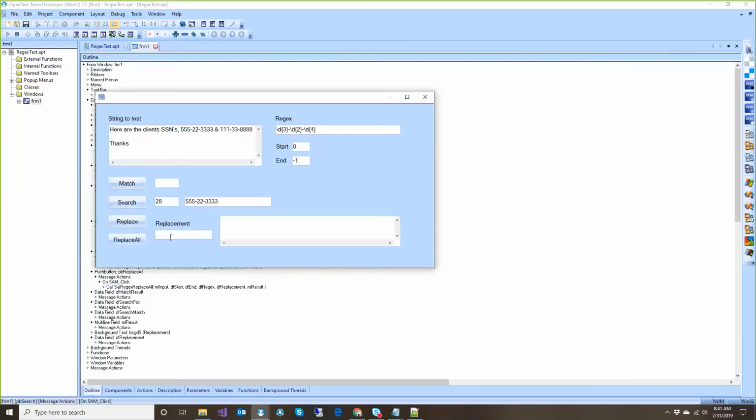And you can do things like replacement. So if you wanted to say redact the social security numbers in the string, you can just do replace all, and it'll replace those social security numbers in that string. So the new SalRegex functions we've added are very helpful.